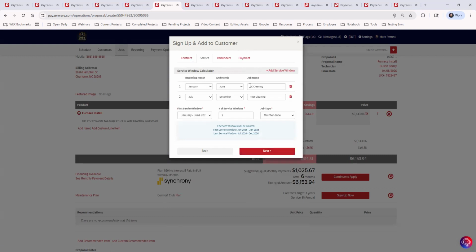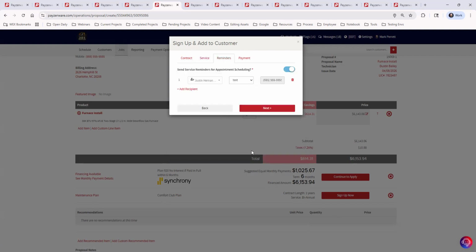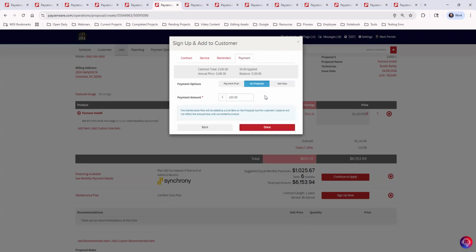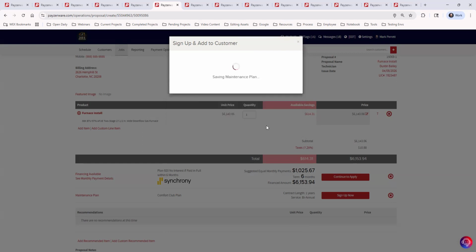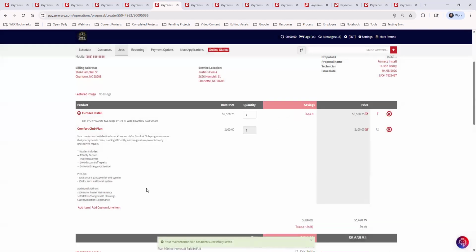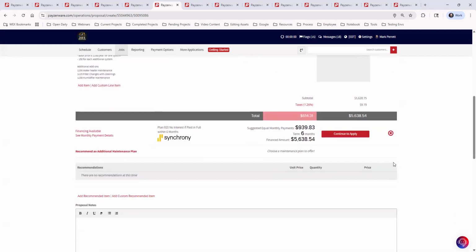Between January and June, we'll do the AC cleaning. Between July and December, we'll do the heat cleaning. And then make sure this is the person who will be available to reach out to whenever it's time to schedule their maintenance visit. And then payment. We know we're going to take payment on the invoice. We're going to add it on proposal first, and then we'll take that payment once we convert to invoice. So we'll hit done here. And you'll notice that has now been added to the product section and included in the price we are selling to the customer. So we've got our items here.